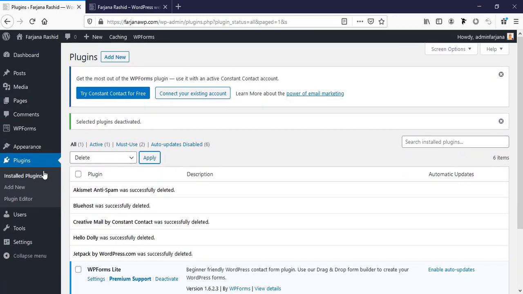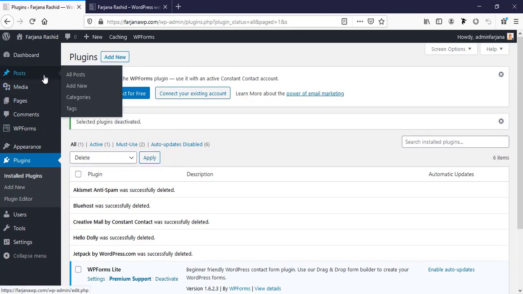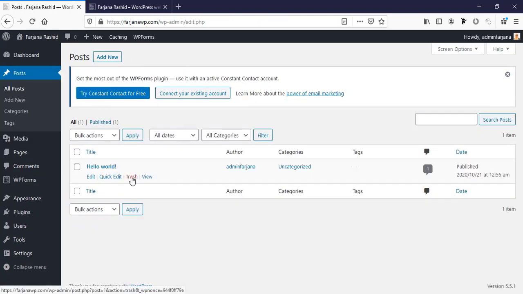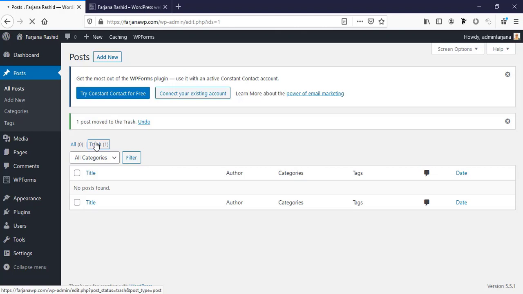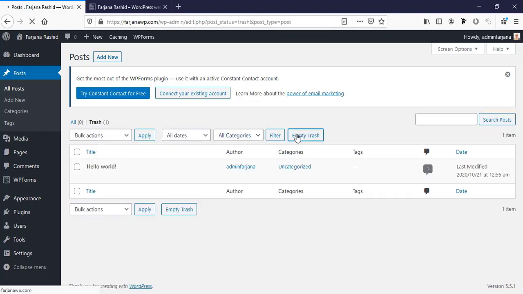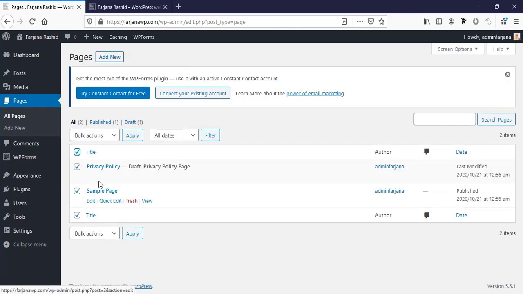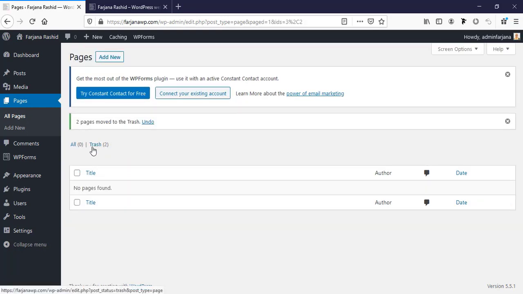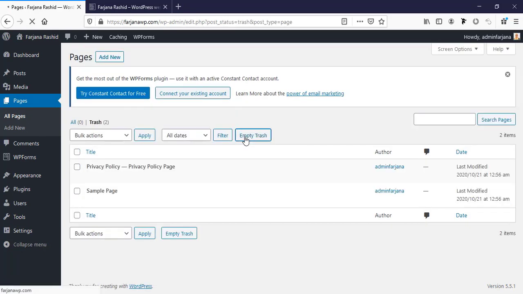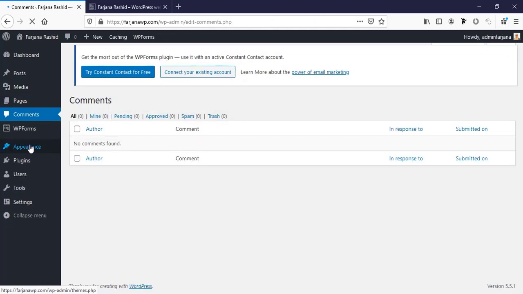Okay, so next I'm going to posts, and from here I'm just deleting this default post and going to trash and empty trash. Now next going to pages, selecting all these dummy pages and move to trash, apply. Now going to trash and empty trash. Similar way we can check all others.